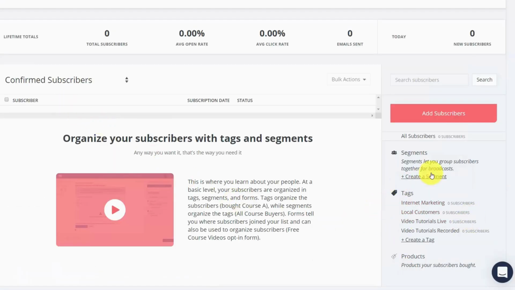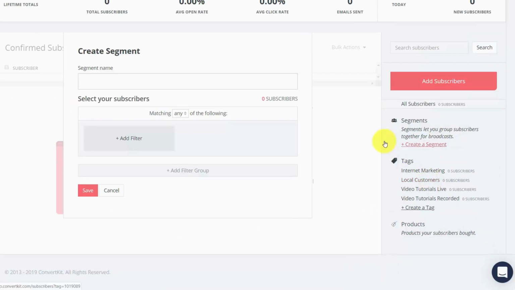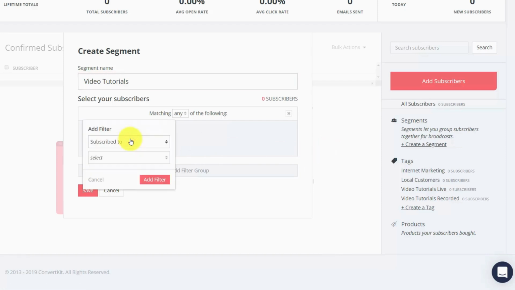What you can also do is create a segment. And when we do that, we're going to create our segment name. Once we create that segment name, we're going to put together the different tag and classifications that would fall under our segment. And to do that, we're going to click Add Filter. We're then going to select Tags. We're then going to select the tags that we want to add to our segment.